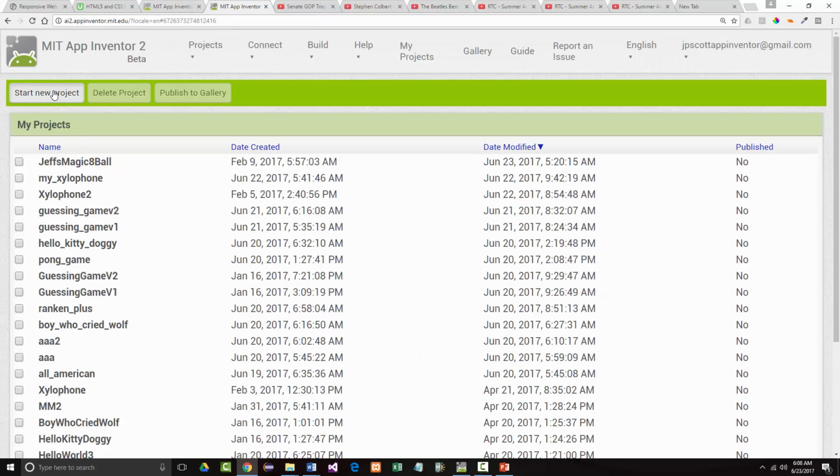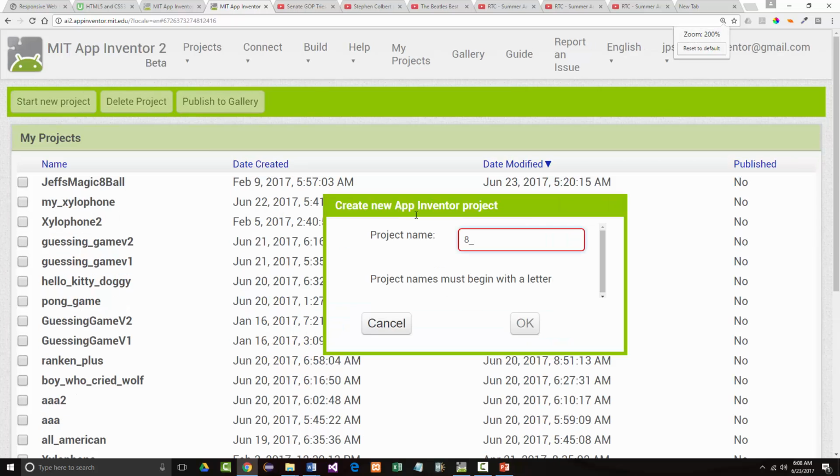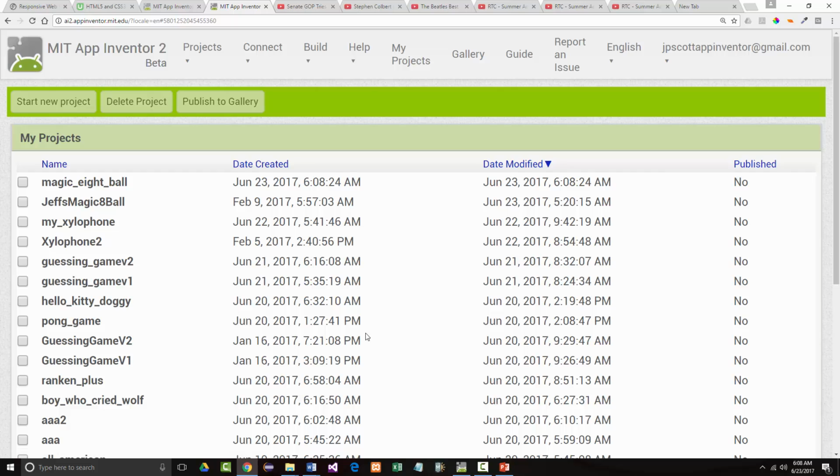So I'm going to start a new project. I'm going to name that new project, let's just call it 8-ball. I must begin with a letter. How about 8-ball? Okay, well, let's make it Magic 8-ball. So Magic 8-ball. Click OK.